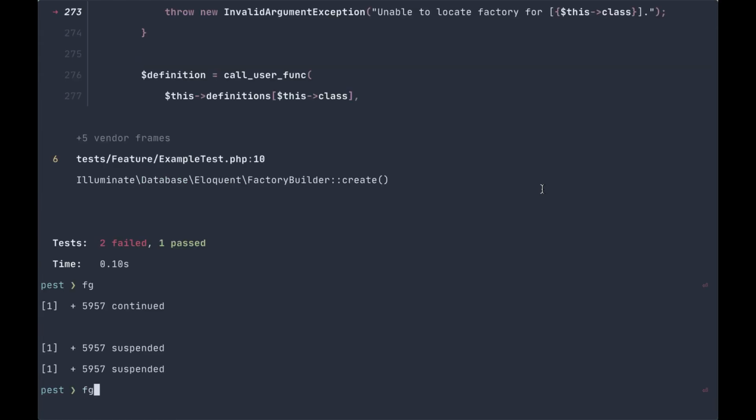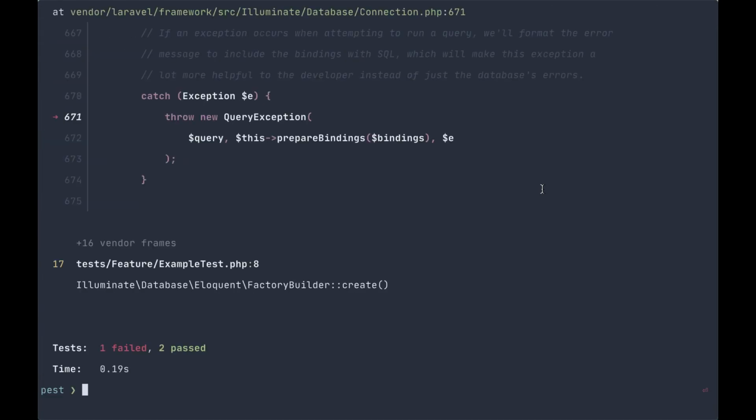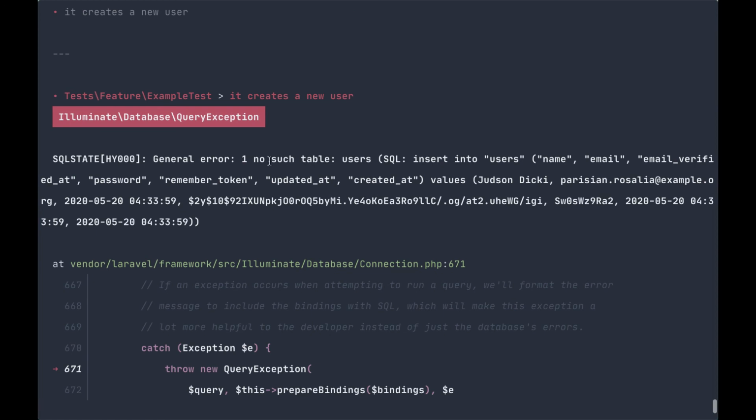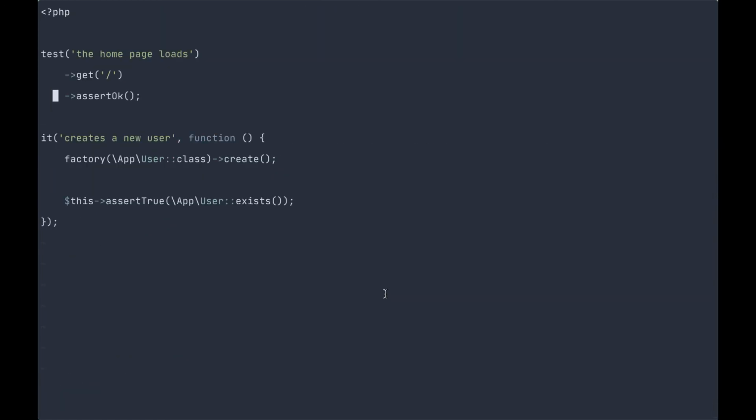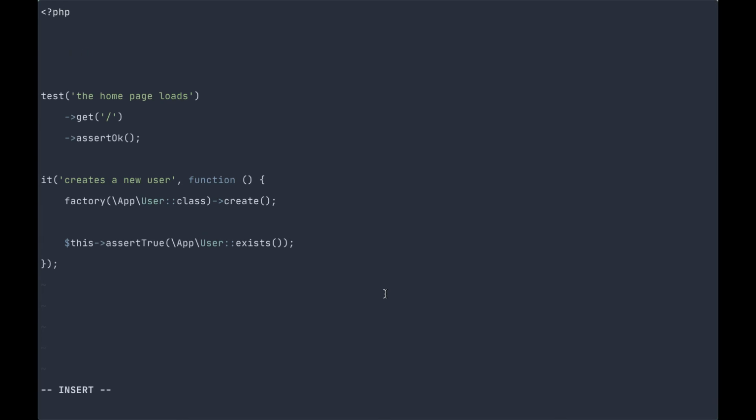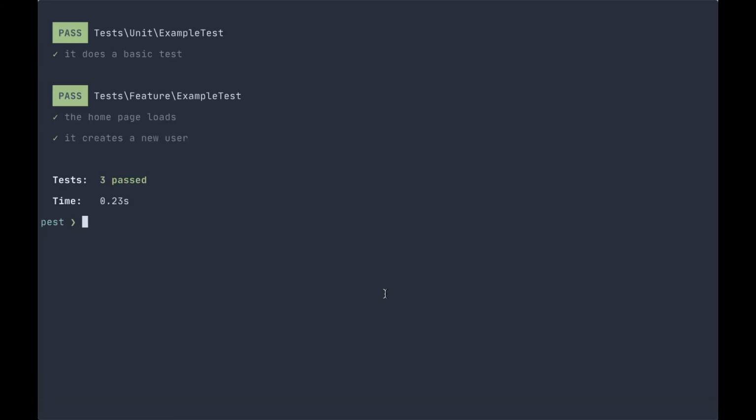Now, if we run our test, right, this is not going to work. No such table users because we don't know how to migrate our database. Easy peasy, lemon squeezy. Uses is the helper. Illuminate Foundation Testing RefreshDatabase class. And again, beautiful. We're now hitting our database.